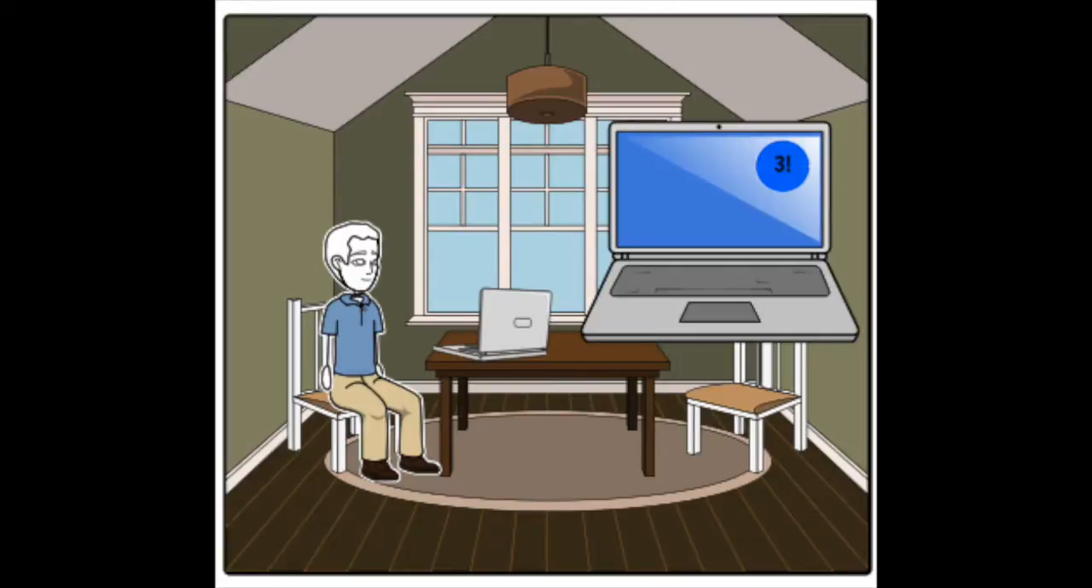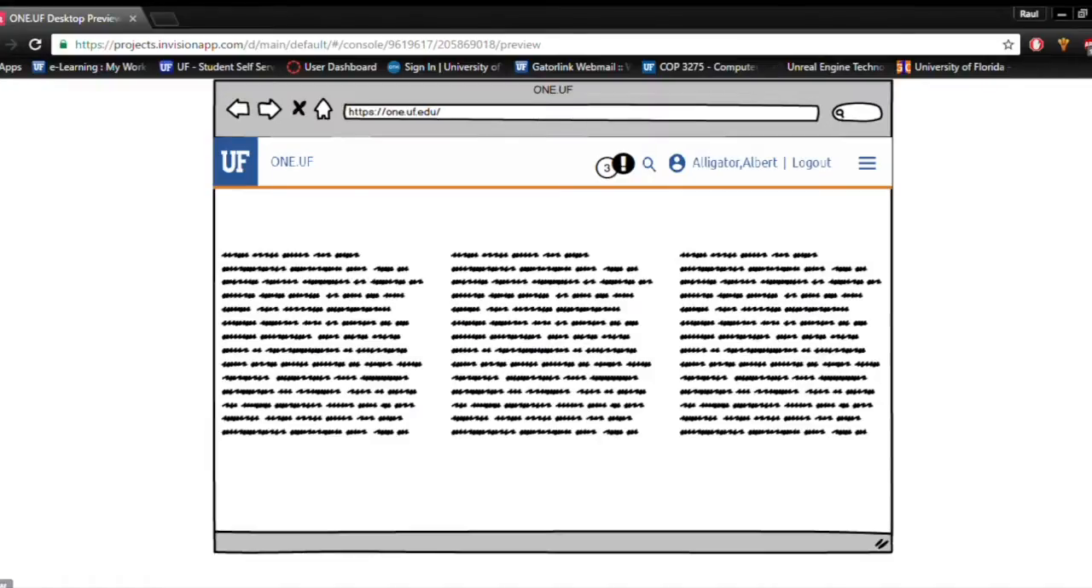Our first scenario follows a high school senior named Mike, who is in the process of applying to UF. Having started the application, he has a ONE.UF account already and is receiving notifications about to-do items to finish the process. The first thing that Mike does is log into ONE.UF on his laptop. He sees that he has notifications.